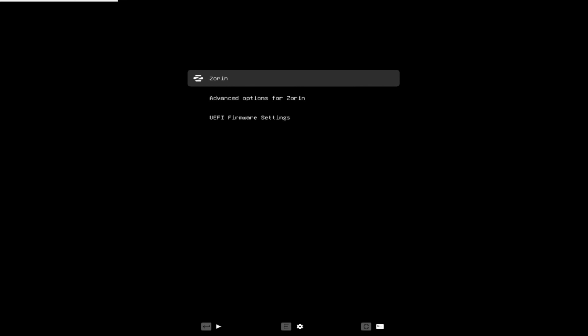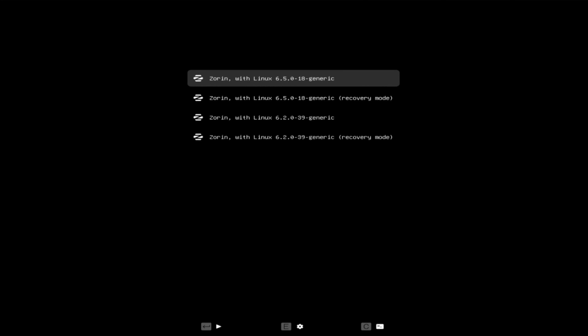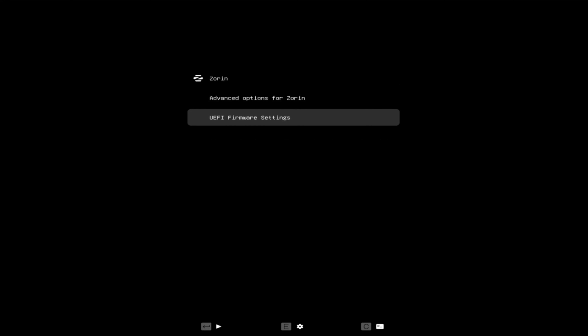We can now see the Zorin OS menu when starting the computer. From here, we can choose different options to load our Linux, and we also have the option to enter the BIOS.